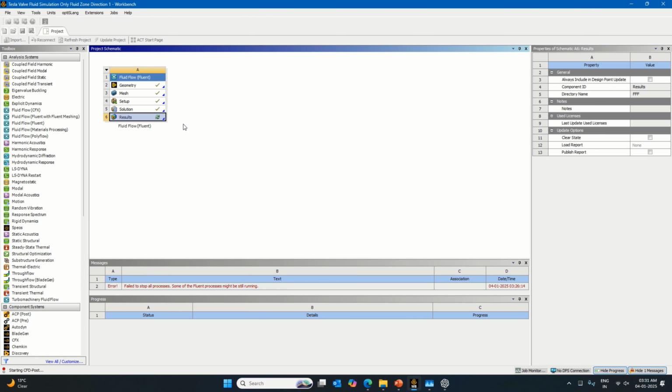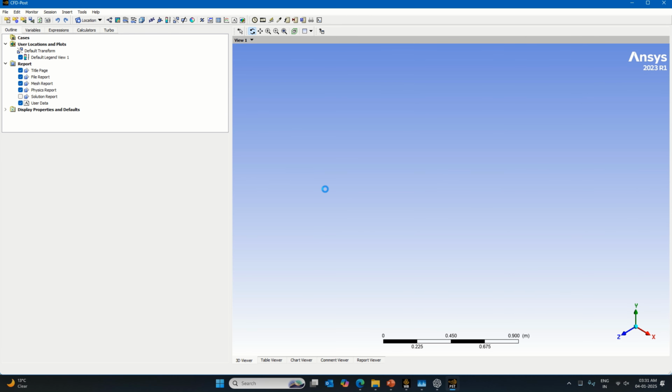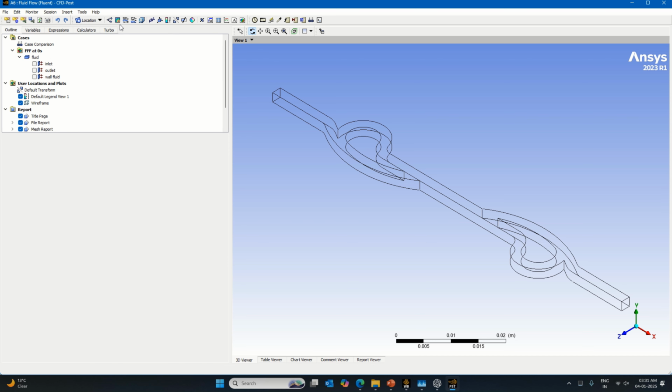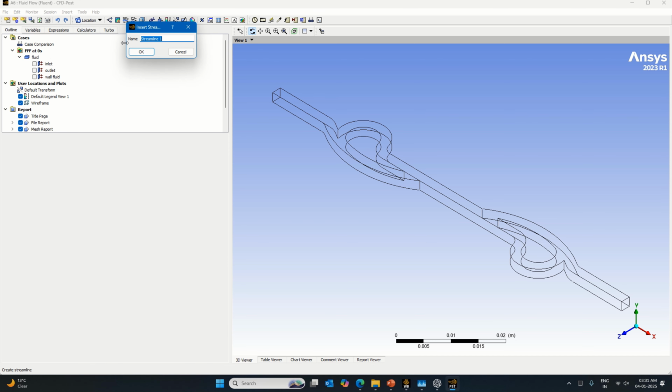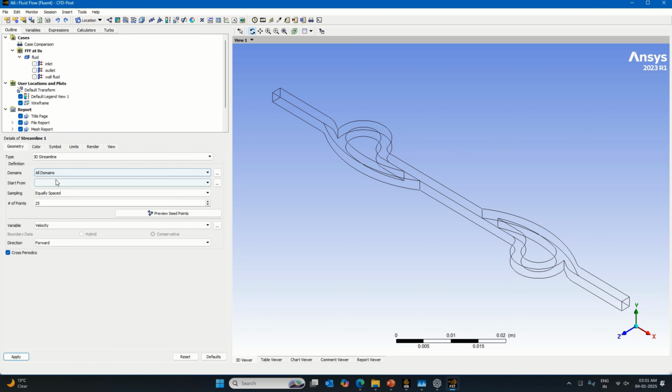So click on result and click on edit. Now here you will be in a position to visualize the simulation for whatever iterations we have performed. Accordingly we will be able to visualize the simulation. So I will select the path line option here, a streamline option. I will select it from inlet. Let's select the number of particles, maybe let us say 100, and click on apply.